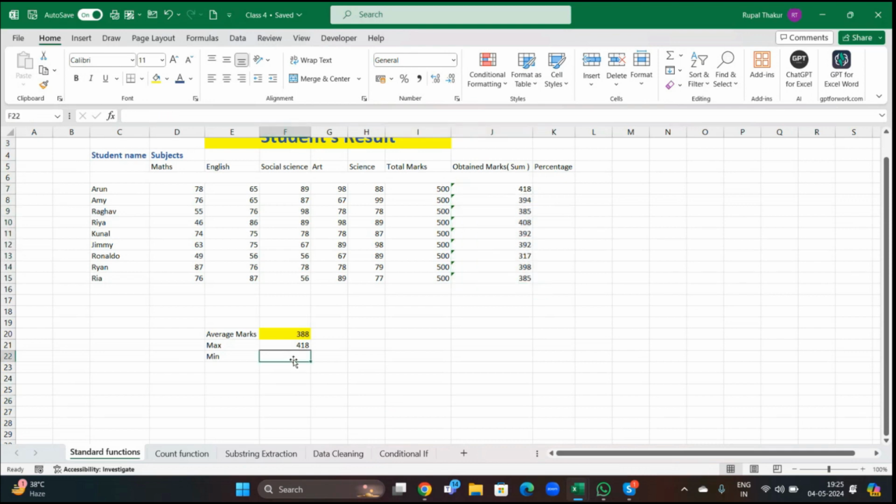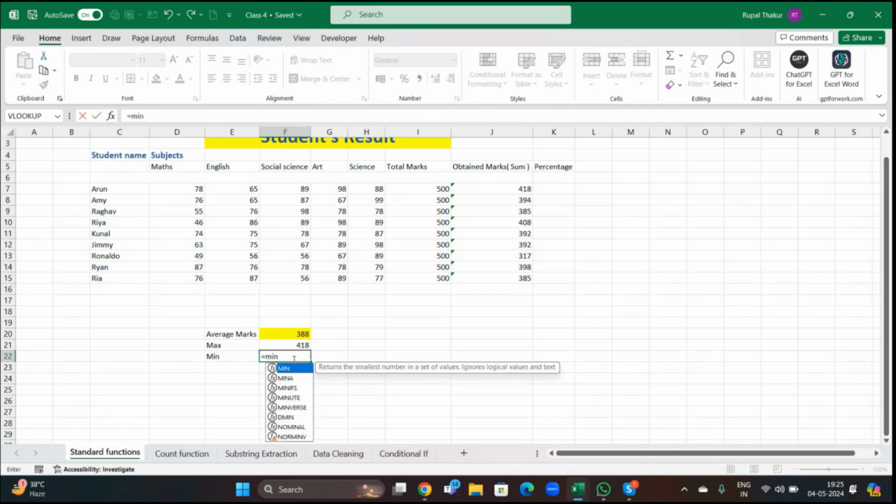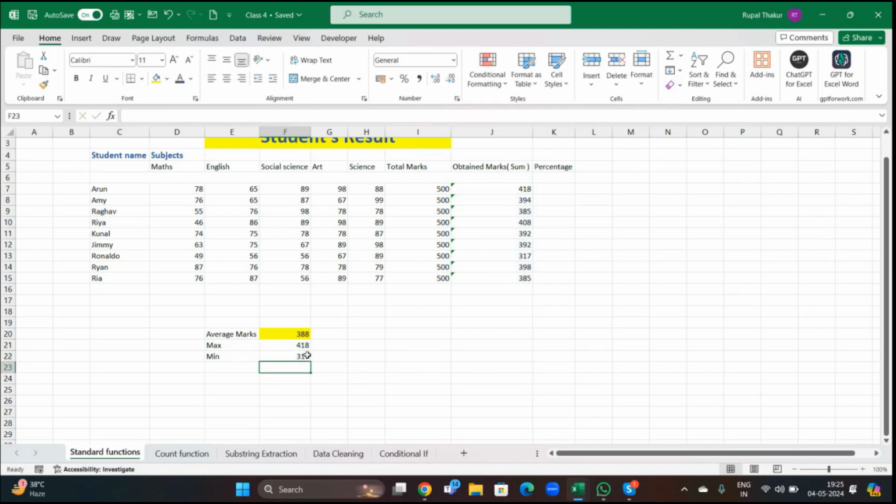Okay. Now in the same way, I can calculate the minimum marks in my class. So again, I need to select the range. I will close the bracket and hit enter. So 317 is basically the minimum marks obtained. Okay. So these are some standard formulas we have. Okay. There are a lot of formulas out there.